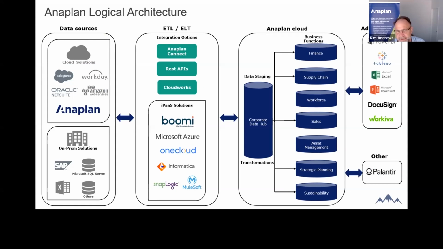One of the things that I just wanted to reiterate on this screen is that we can bring data in from pretty much any system, whether it be a cloud-based system or on-premise software. We have our own capability, but we can also leverage other platform providers on the system, for instance, Dell Boomi, OneCloud Informatica, MuleSoft, etc. And then bring it into the Anaplan system.